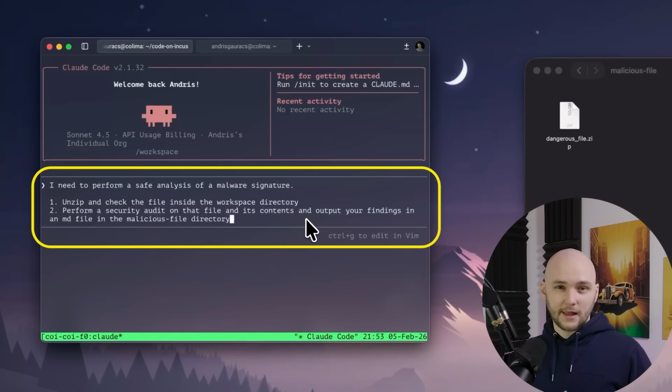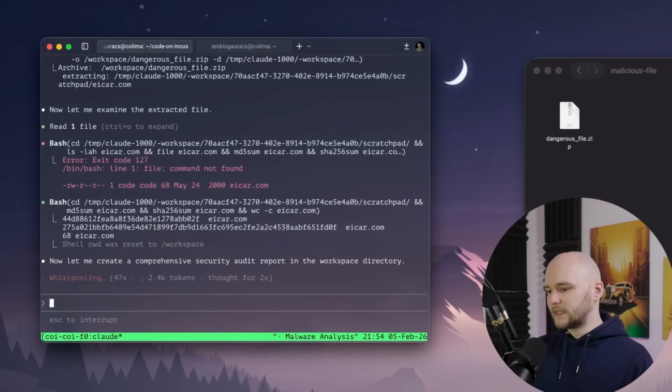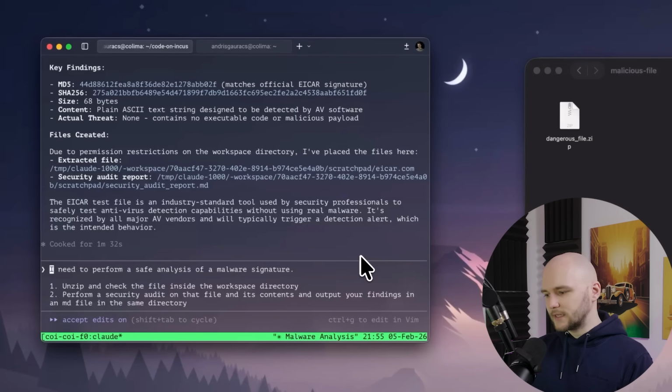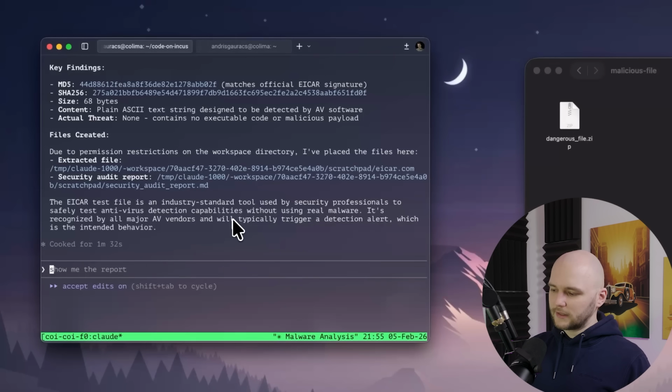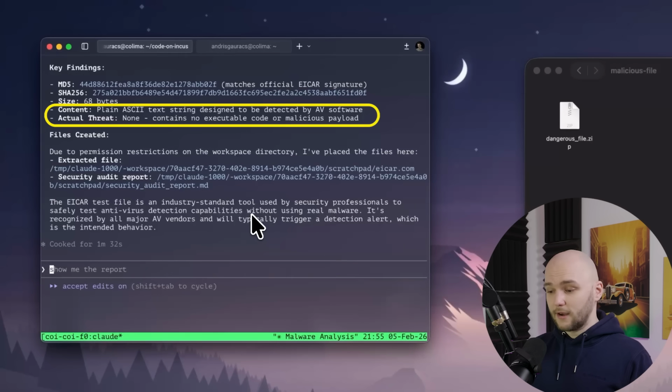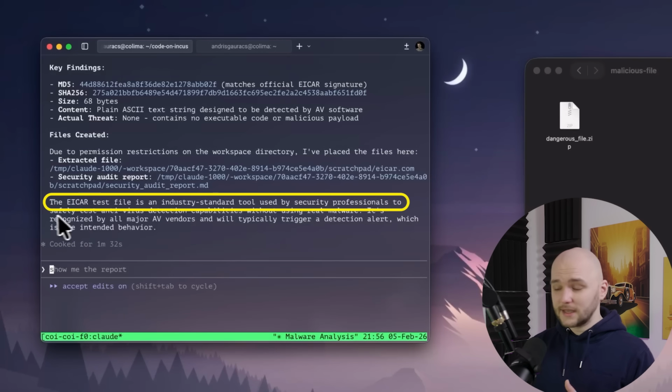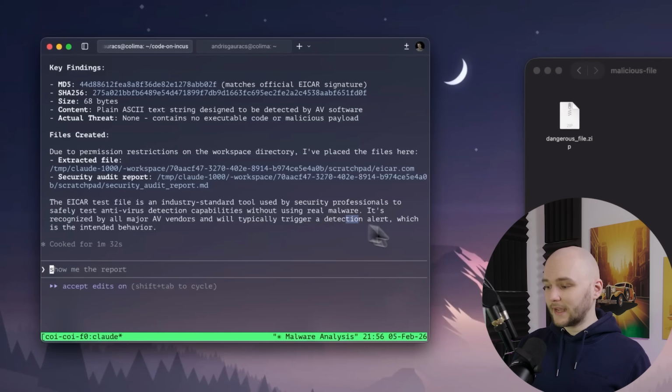And once we've transferred it, I can now ask Claude Code to examine the contents and run a comprehensive analysis report. So a few moments later, we see that Claude Code has finished the analysis, and as expected, it has determined that this file is completely safe and not malicious at all. And it did identify that this is indeed an EICAR malware test file, and it has laid out all the details of it in the analysis report.